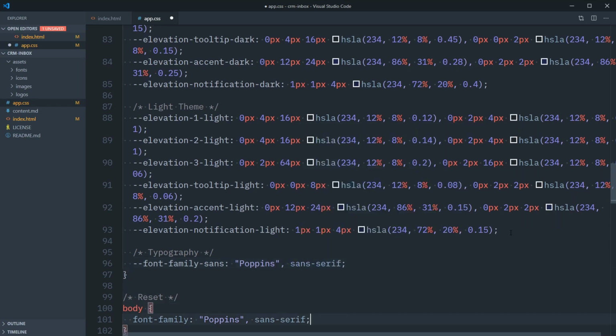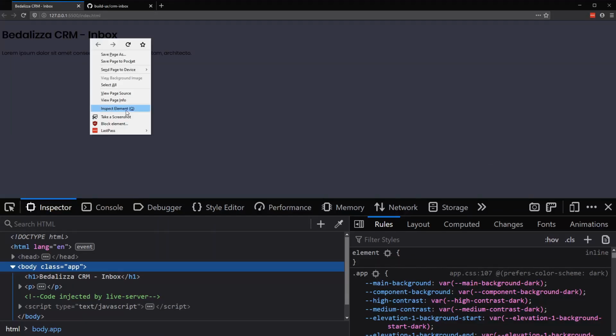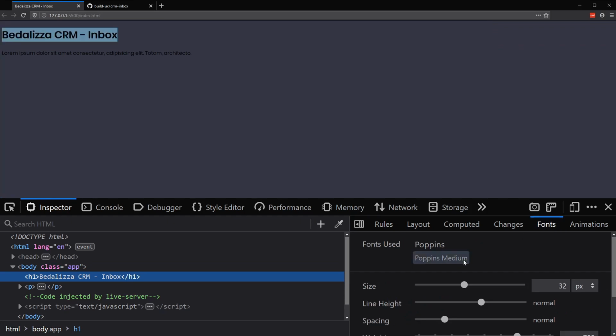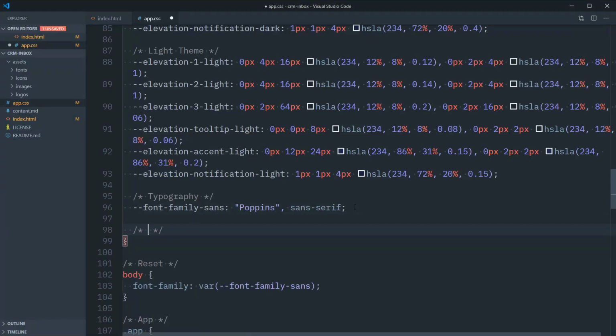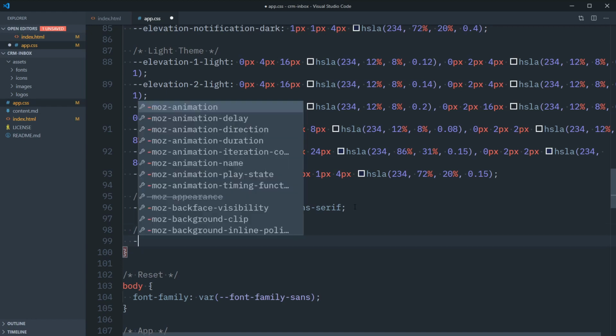And we'll immediately use this in the body reset style here. So we'll say var font family sans. And if we give this a save and check out our preview, you should see that the font remains the same. So if we go to fonts, this is Poppins. I know this is extremely hard to read here, so we'll address the theming of the typography in just a second. Next up, let's incorporate the common font weights that we use throughout our design.